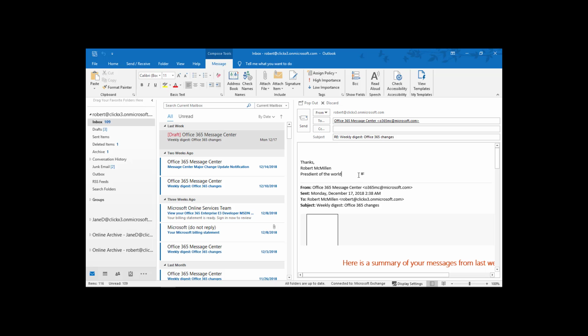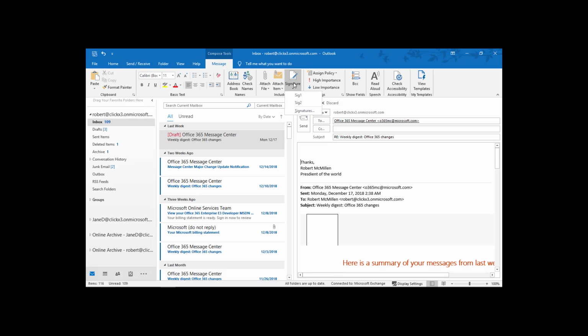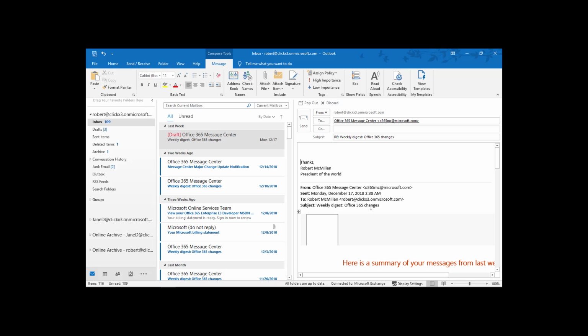Now if I want, I can also change the signature on the fly. So let's say, oh, I meant to use my other signature on this one. Just go up to where it says Signature and change it to the other one. So you can just switch back and forth as often as you want. You can also click on Signatures and create a whole new one altogether. That's how you change signatures in Outlook 2019.